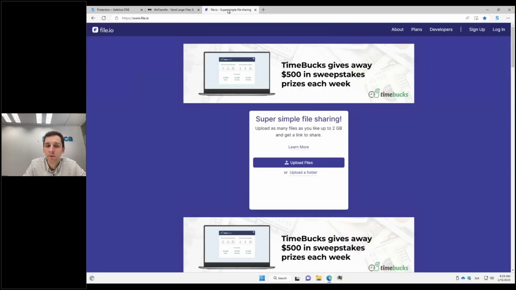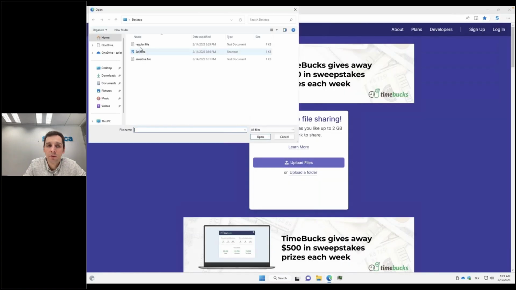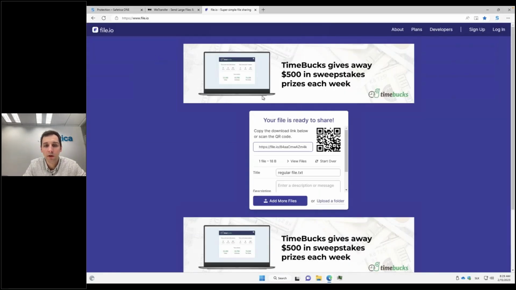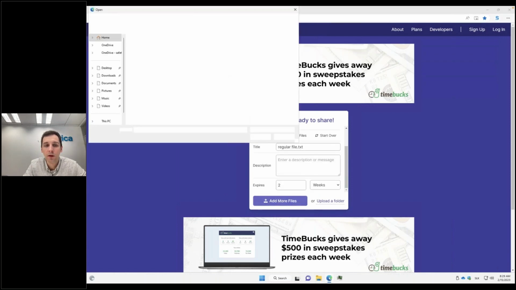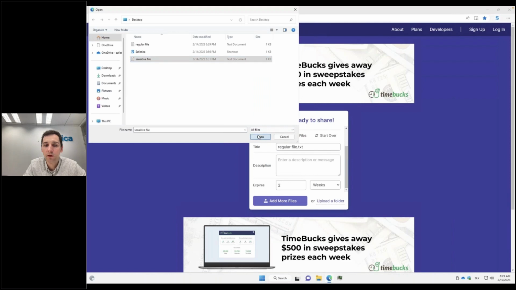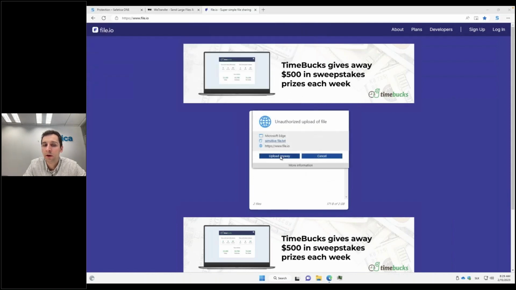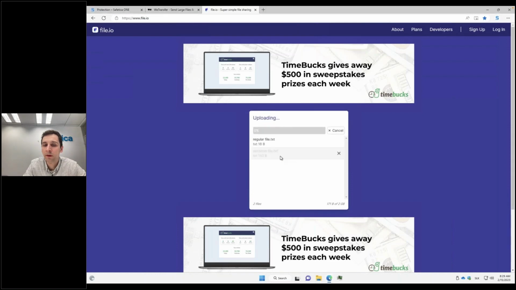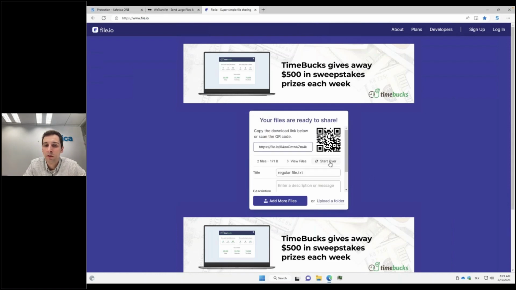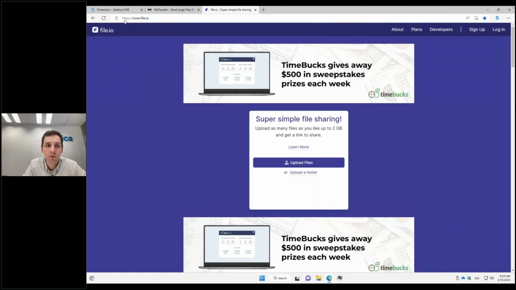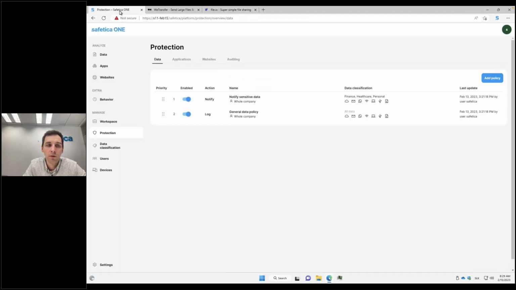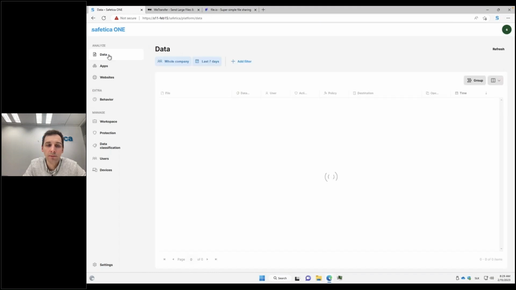And I'll do the same for file.io, just so that you see two different examples, because I will be still showing something else. So let's upload these two files. You can see sensitive file again is notified. I've uploaded them here, and the files are gone. So what actually happened on the endpoints? Let's go back to Safetica, and let's go to data to investigate.